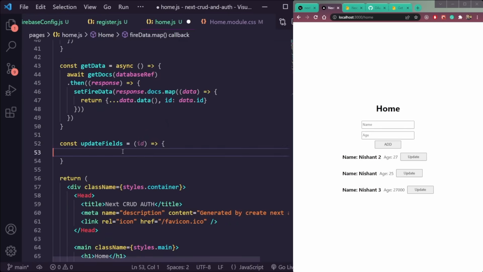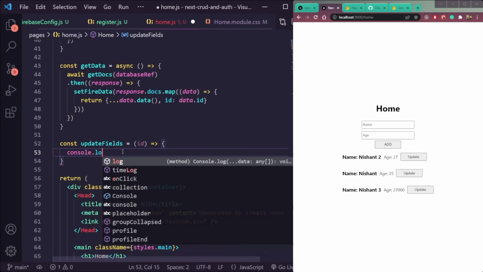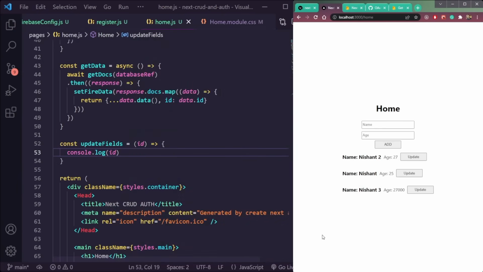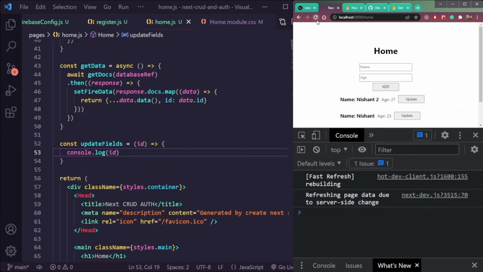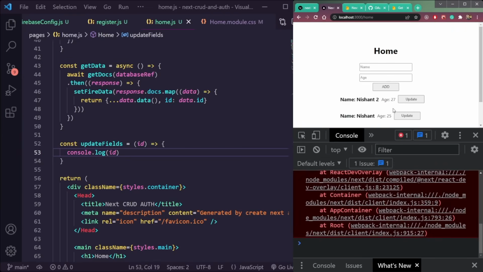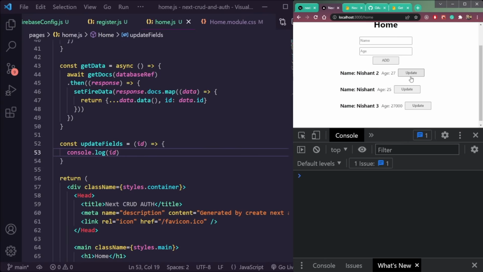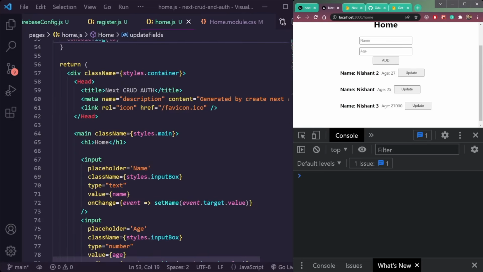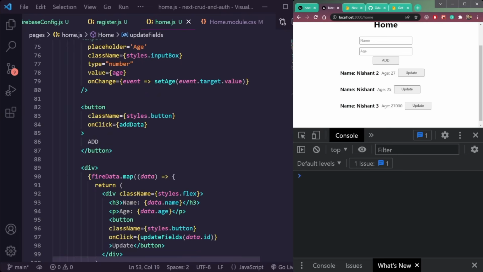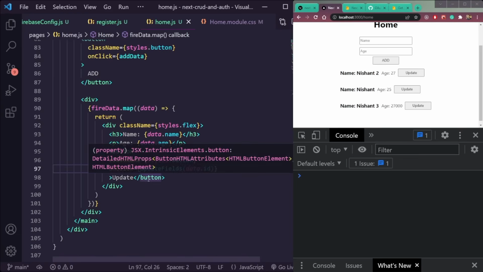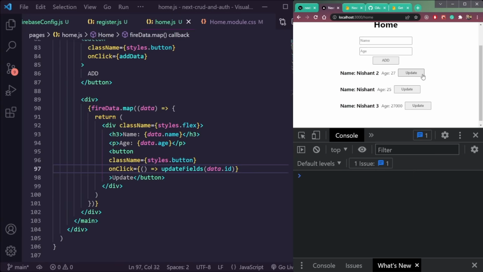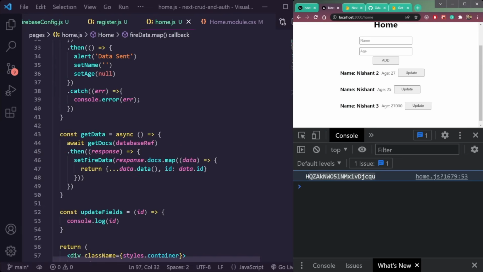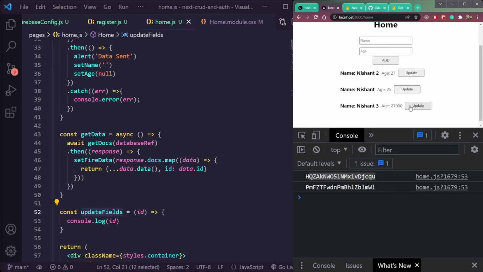Now let's console it here. So console dot log id. So open the console now. If we click the update button for the first field, okay, we're not getting the id because we have to use an arrow function here like this. Now it will work. So click the update of Nishant2, and we're getting the id in this updateFields function, for this one and this one.